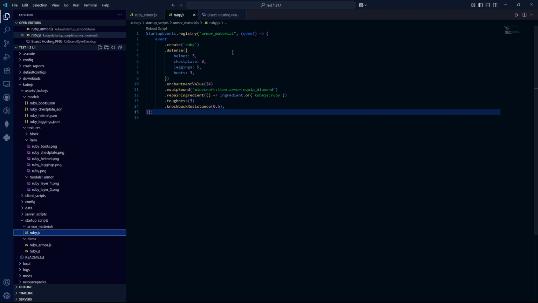So we have the actual item created, but at this point there's no texture and there's no model.